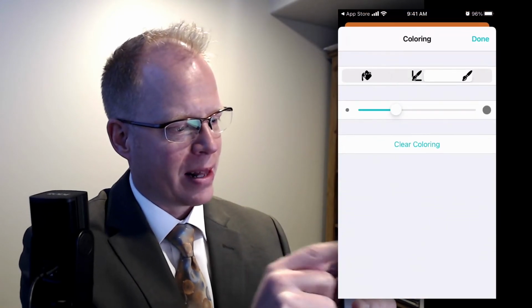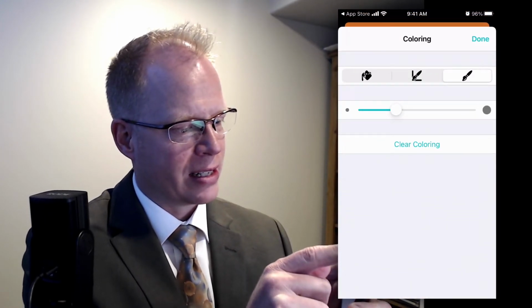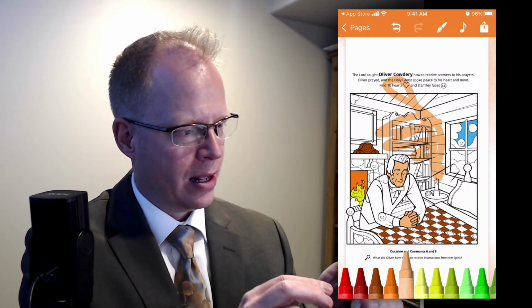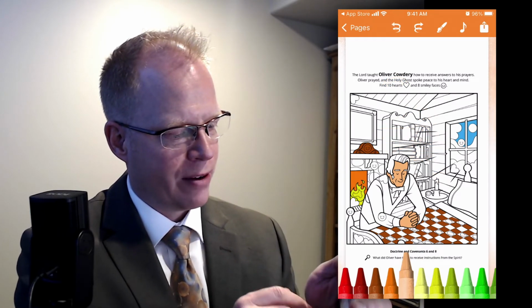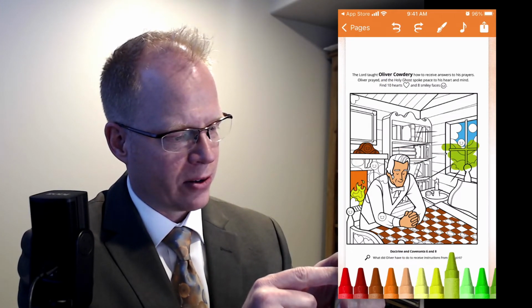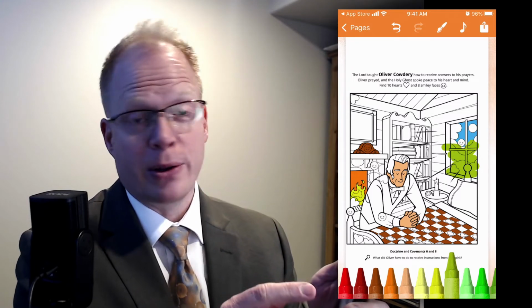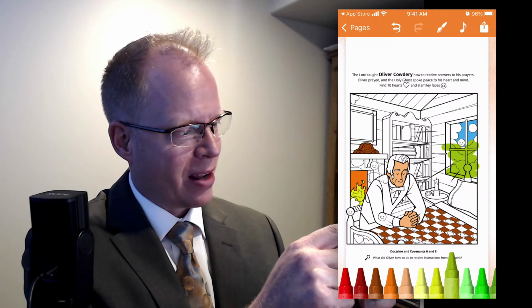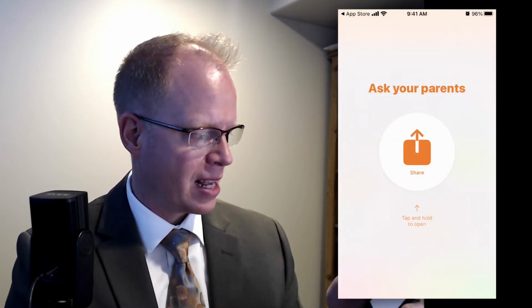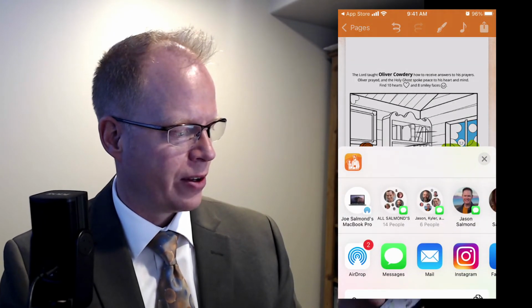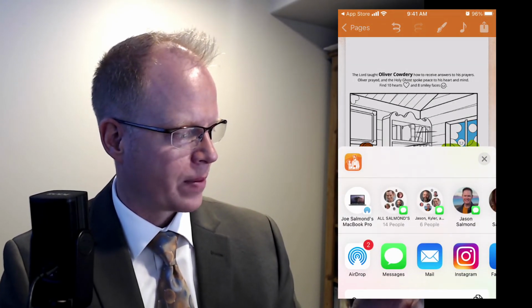The last coloring method is just kind of free, and it just lets you color anywhere. So I can do that. There's an undo button if you didn't like that color. I'm going to come over here and just color in the window. I don't know that there's an erase, but if I decided I did a really good job on this, up in the top right corner there is a share button, and it says ask your parents, and then you can tap to hold, and then you could send it to somebody. I don't need to send it to anybody yet.